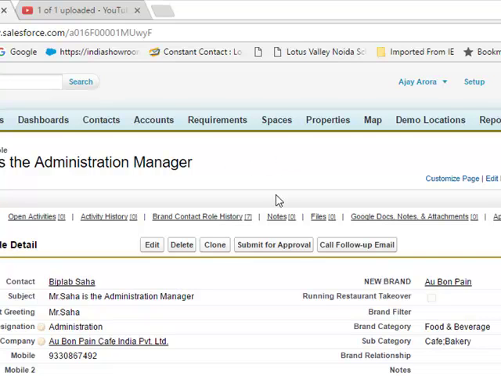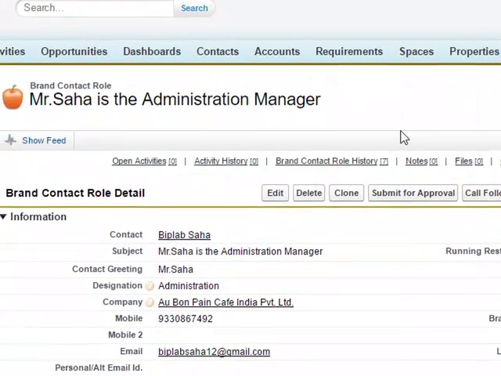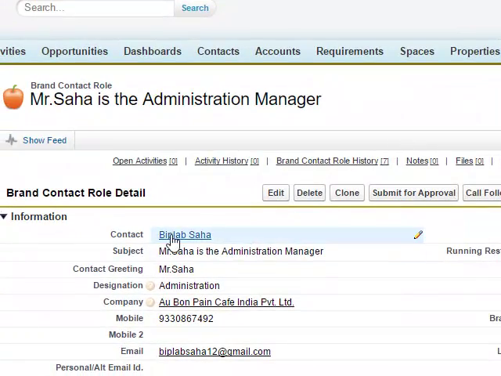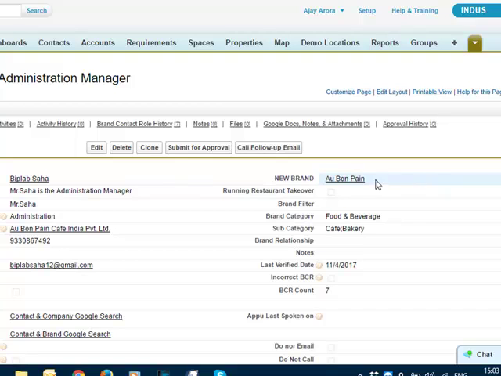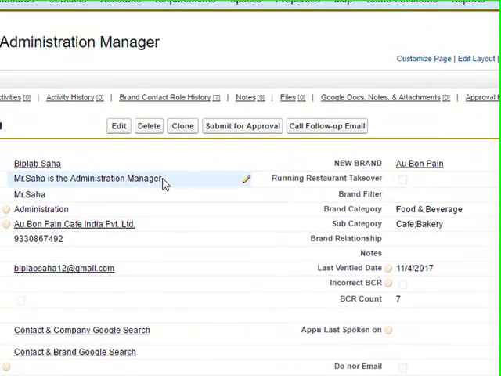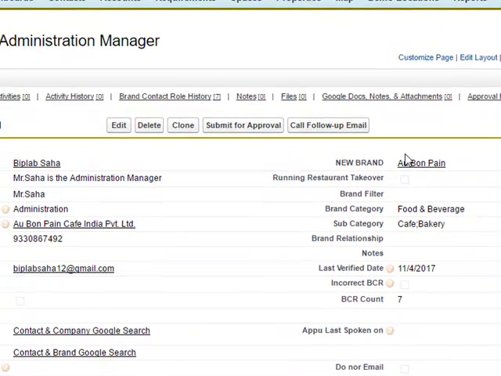Now in this, whenever we find a new brand contact person for a brand, in this case let's say this guy Viplav Saha, who's the administration manager for the brand Avapay.